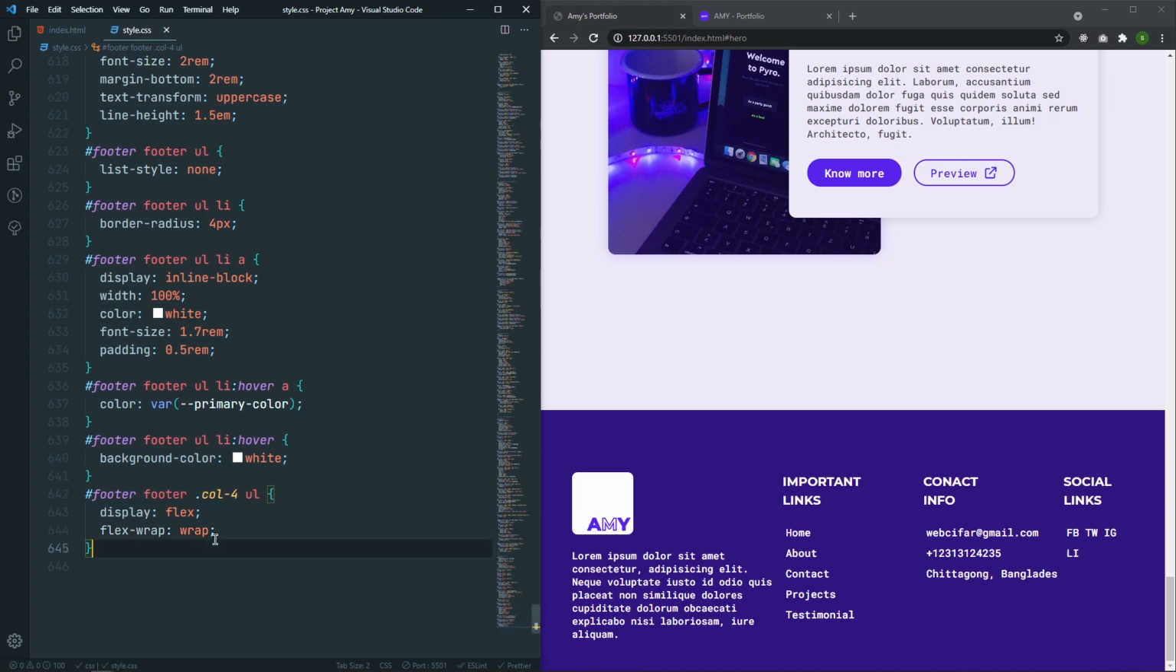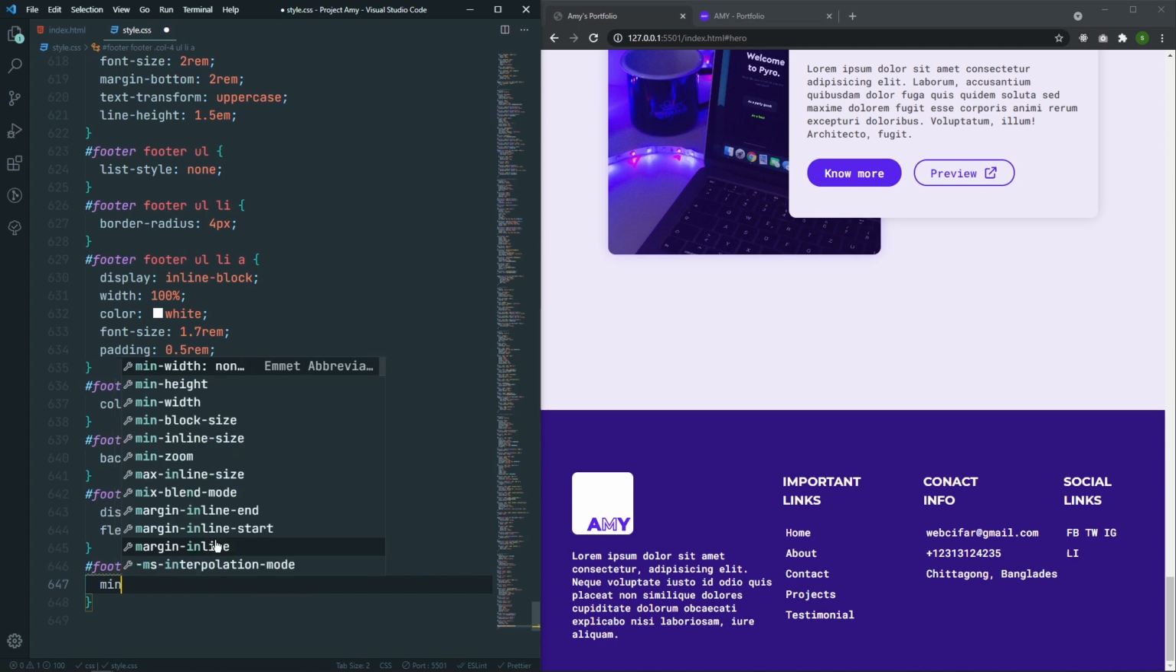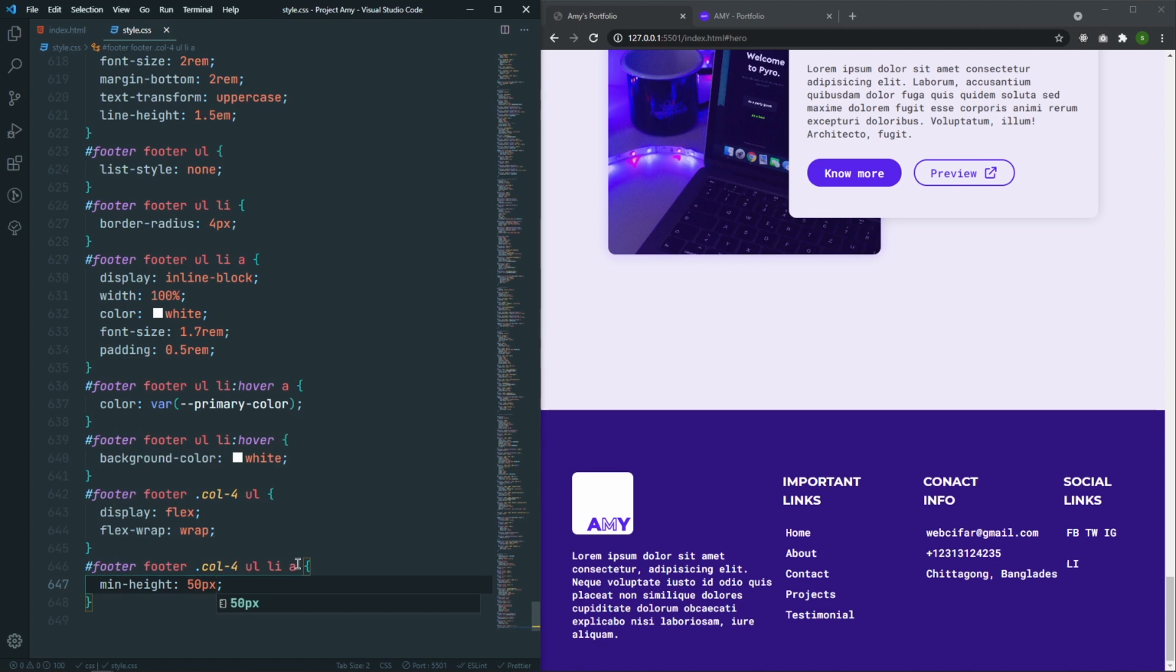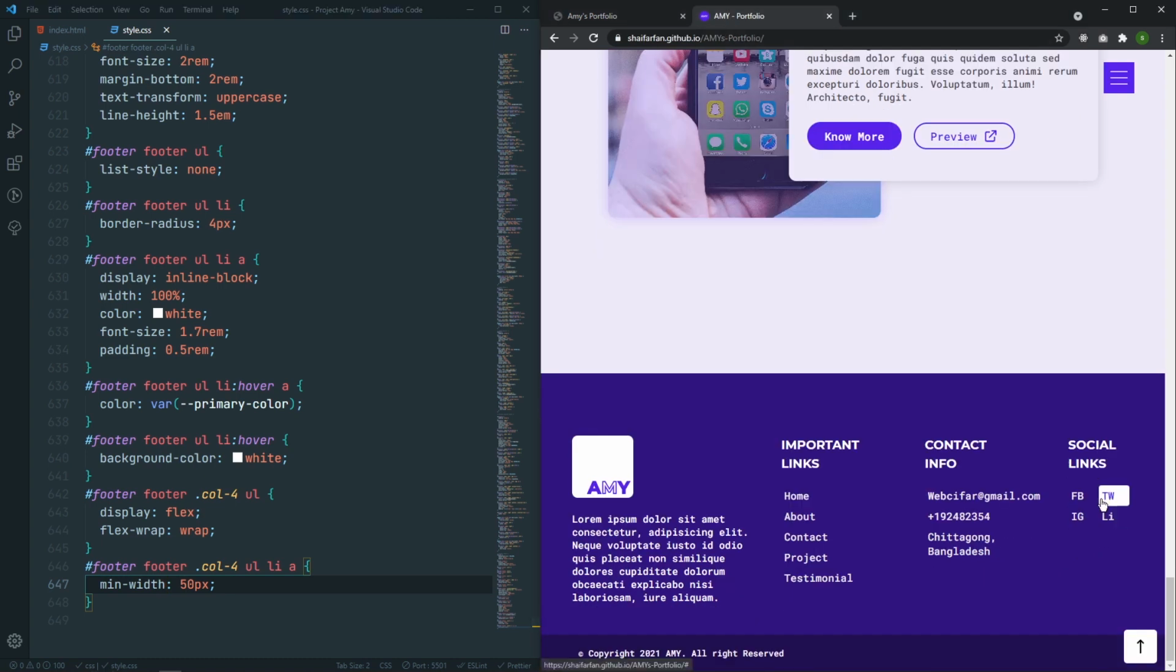So that's fine. After that, let's also say that in the footer column 4 ul li anchor tag, min height, not min height, min width will be, so we will keep 50 pixel. Now as you can see, we have this kind of shape, which is looking good, I think. Yeah, that's what we have for our social links. As you can see, it's looking really nice.